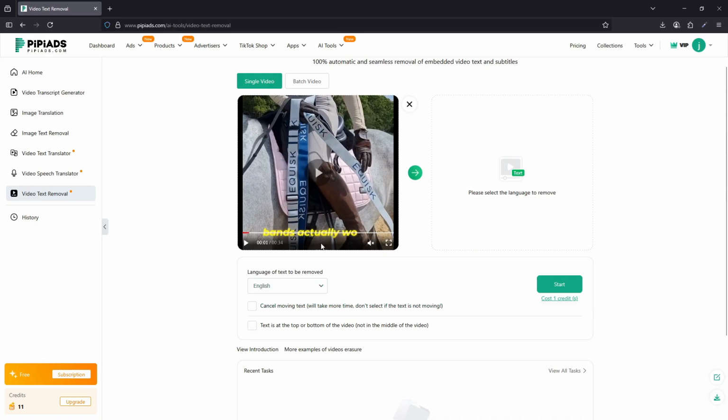So this one, the text is not really moving, so I'll just choose the language to be removed to be English, and the text at the top or bottom of the video, not in the middle of the video. So I can select that the text is at the top or bottom area. Let's leave this the way it is. Then let's just click on start.